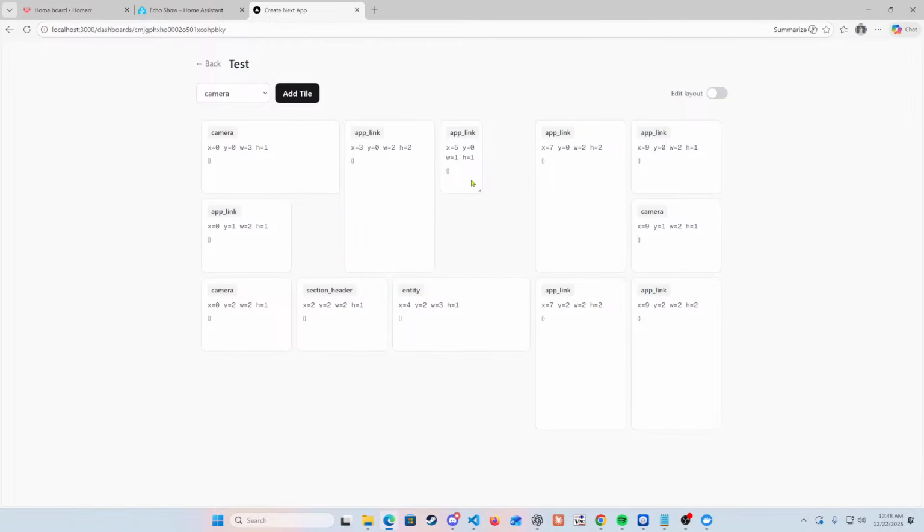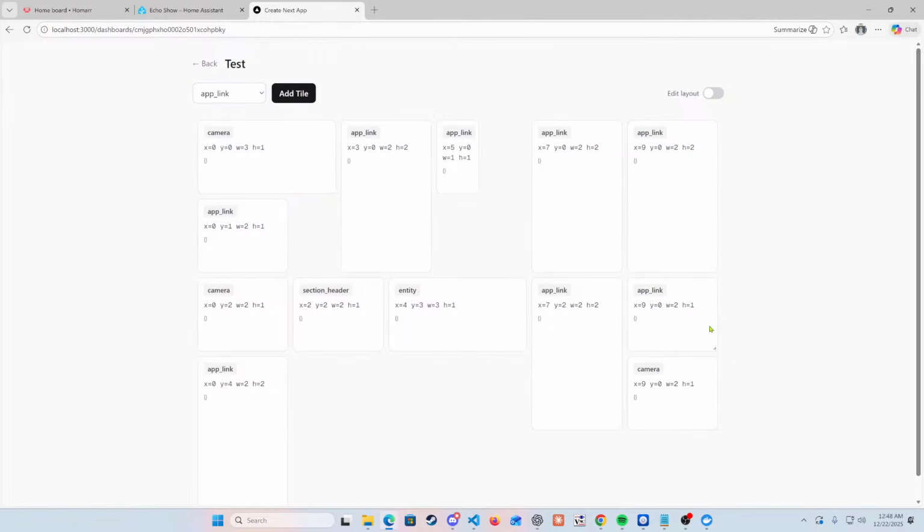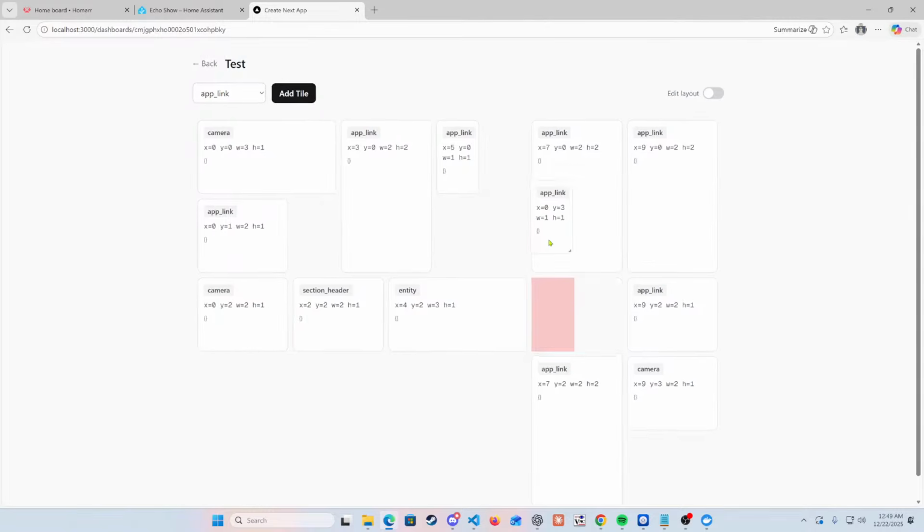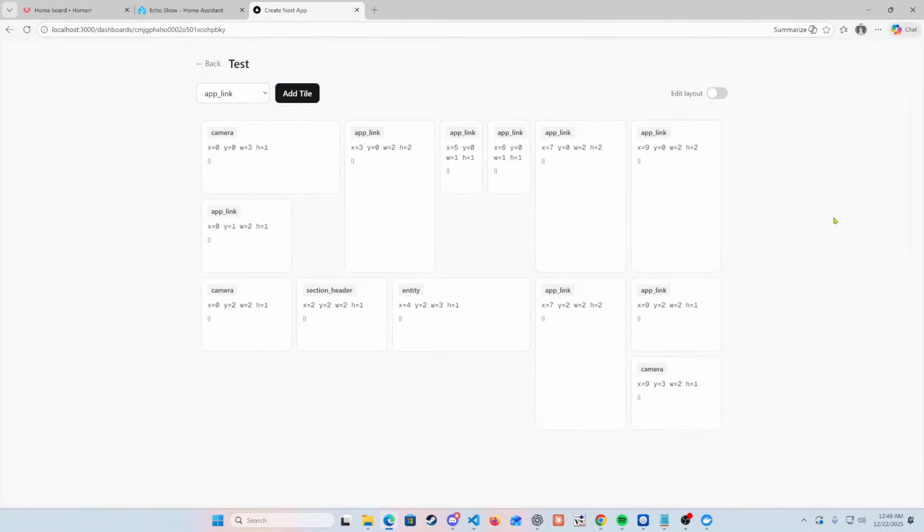I wish, like I said, I wish you could copy and paste. I want another one this size, and I want it to be an app link. So what do I got to do, come over here, create an app link that's too big, resize it, bring it over here. Less clicks to get to where you want to be is my preference.